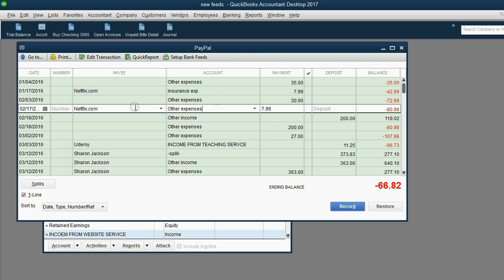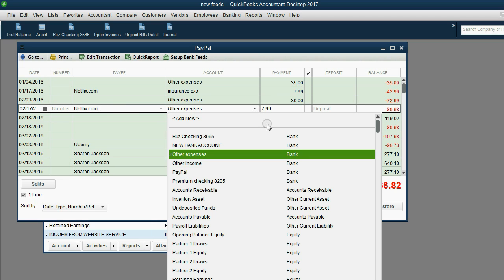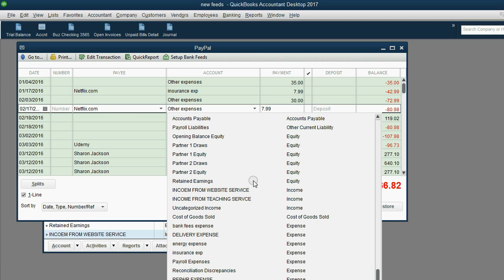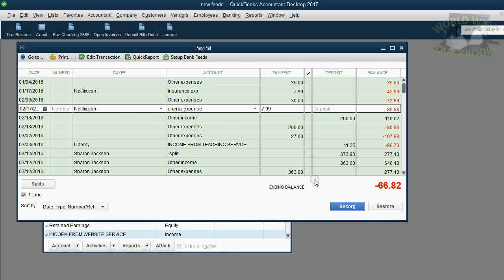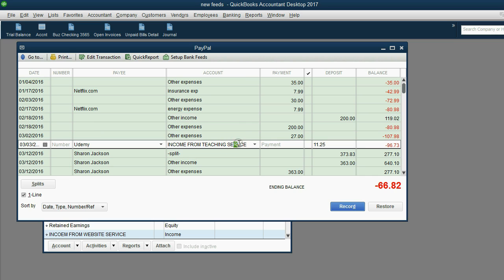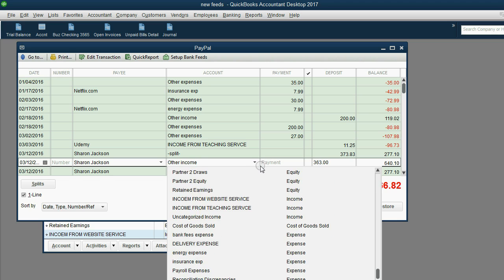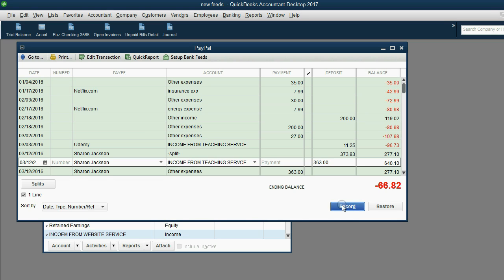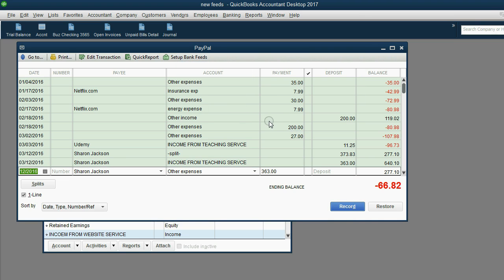So if we come up here, we can see that all you have to do is click on the line. Well, let's choose this one. Click on this line to Netflix, and if I know it's Netflix, I know which expense. I know that's, for example, energy expense. So I change it to energy expense, and I click record, and I click yes, and I would have to go through this one by one. Same thing with Udemy. Okay, well, this one I already changed, but let's say from income from Sharon Jackson, I happen to know is income from teaching services. So I click income from teaching services and I click record, and it changes.